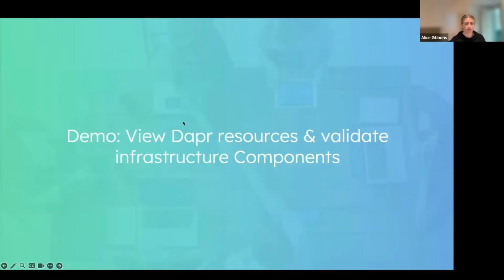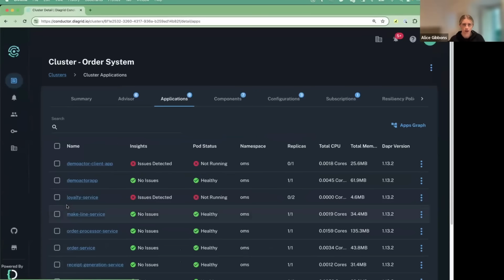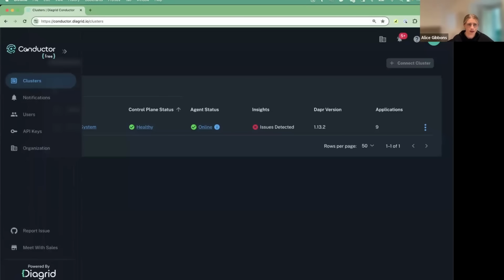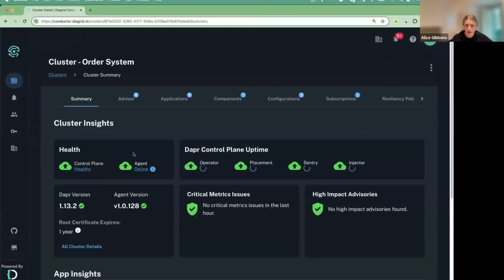So with that, I'm going to flip over to the UI here and dig a little deeper into some of the stuff Fernando showed. So you can see my Conductor dashboard here. This is a similar cluster. I'm in Conductor Free as well, so this is the same free version that he was in. And you can see within my cluster, I have a number of insights I'm going to get out of the box when that agent gets installed.